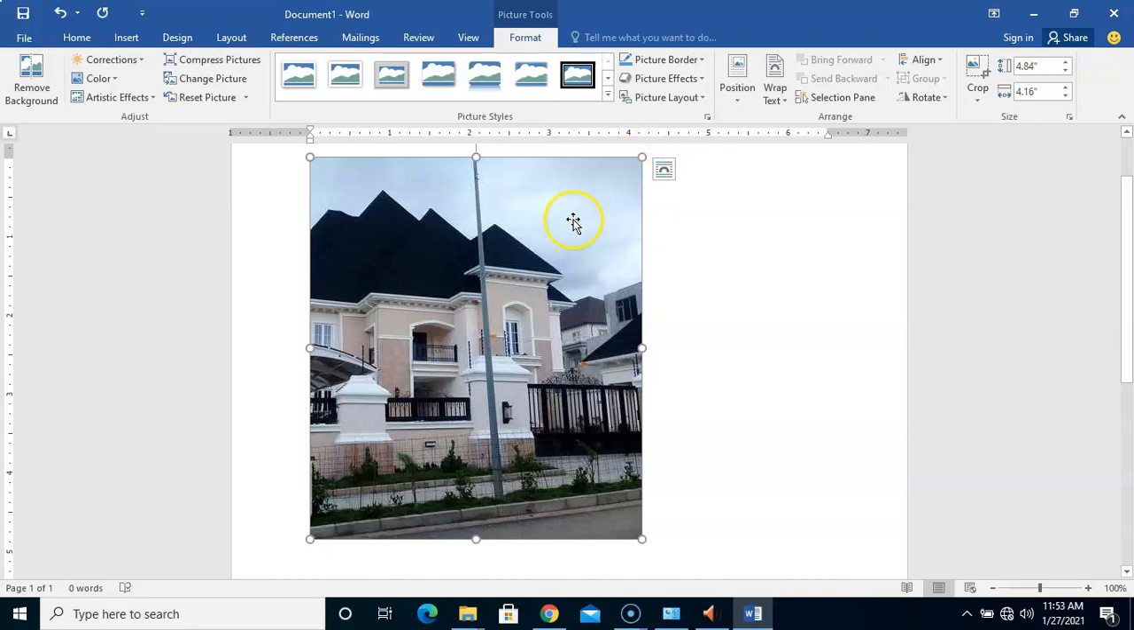Now for you to expand, you need to bring your mouse pointer to the resizing handle, and you will notice that the handle will bring up a two-headed arrow when you move close to it. It is until you have this two-headed arrow that you can start dragging, and that is when you can either expand or decrease the size of the picture.